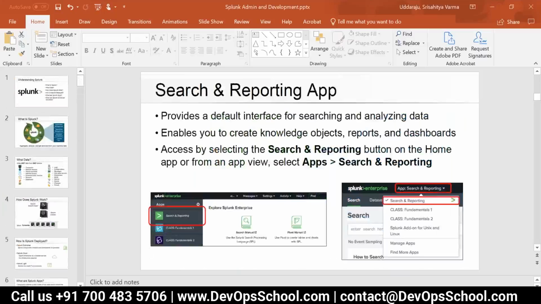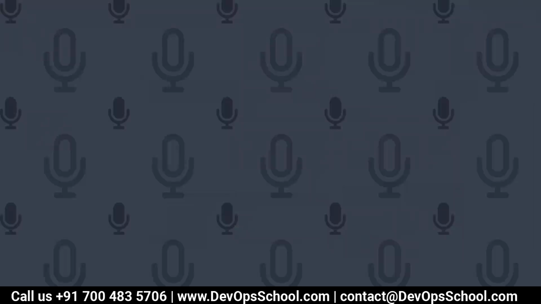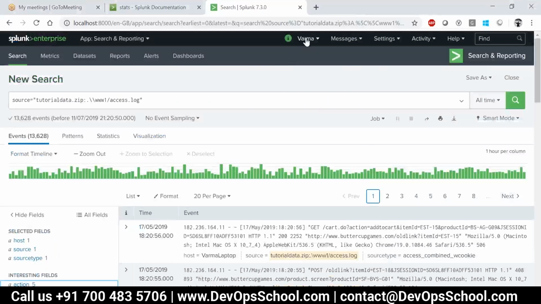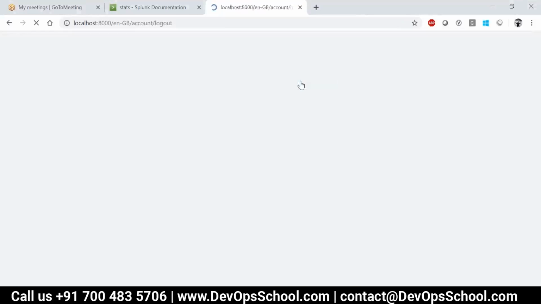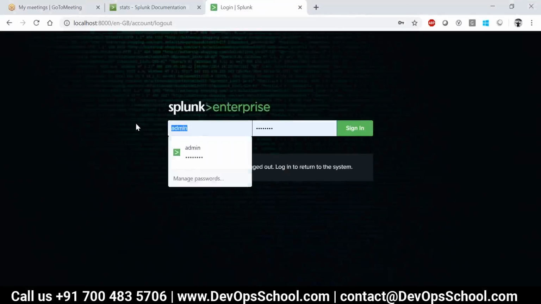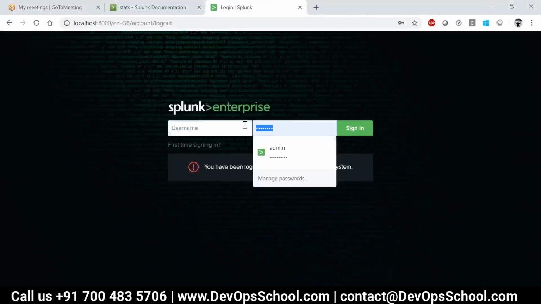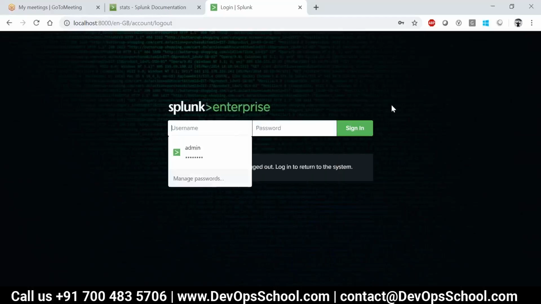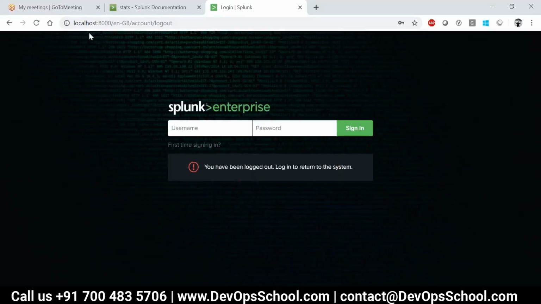So I'm sharing my screen now. I'm just logging out from this Splunk and I'll get back into it. Before I log in, here this is a localhost.